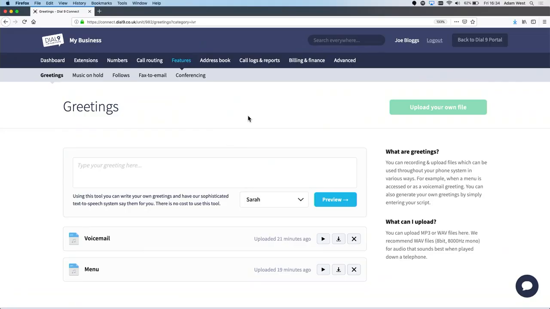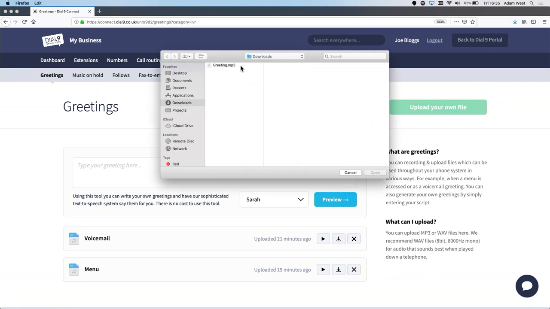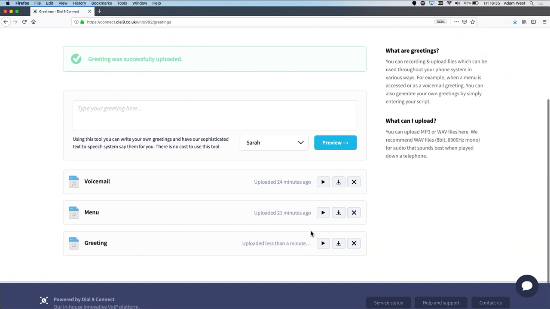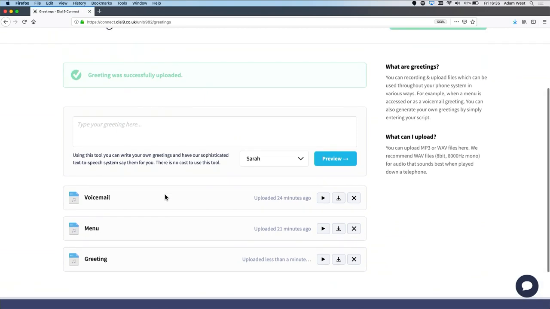So we're going to get straight away started on this, and I'll show you the page that we're on. Within Features and Greetings, you'll be able to see a couple of options. First of all, on the top right, there'll be an option to upload your own file. So we'll click on that, and we have a prepared file here. So I'll upload that to the system. It's prepared and ready at the bottom here. And we have three options. We can either play, we can download, or we can delete the file. So we'll simply hit play. Welcome to my business. And the file will be played back to us. We can review it, and then we can go ahead and use it if we want to.